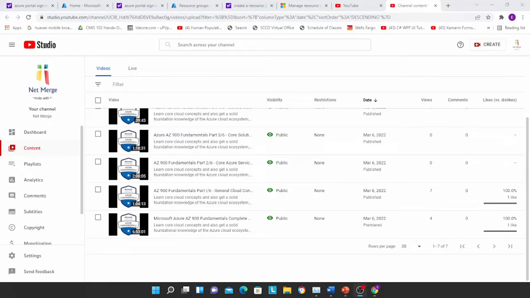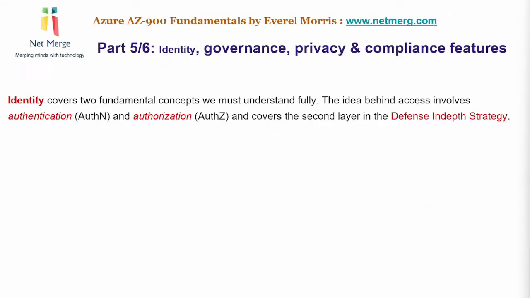Okay, again, my name is Everett Morris from NetMerge, and I'm your instructor for the Azure AZ Fundamentals tutorial. We are on chapter 5 of 6. We'll be describing identity, governance, compliance, and security in this chapter, and it should be a pretty quick chapter. It's not a lot to cover, so let's get started. Now let's start with identity. Identity has to do with your password, username, and login credentials. So let's take a look.